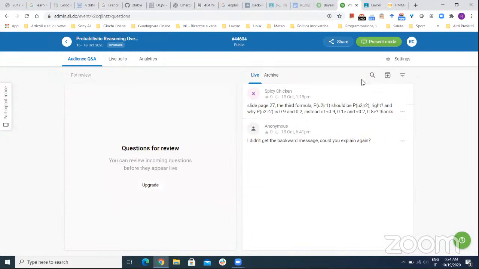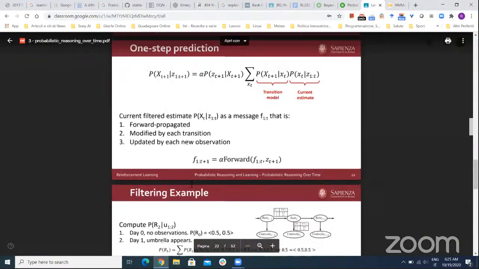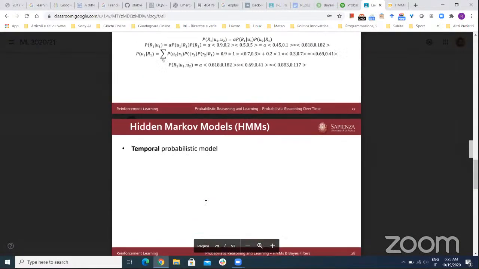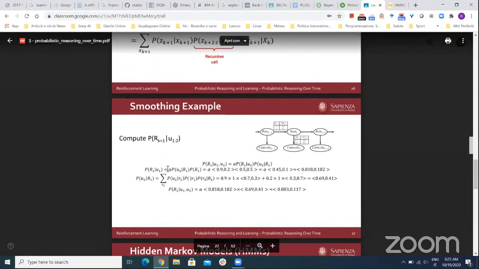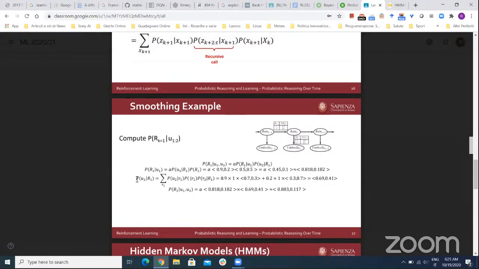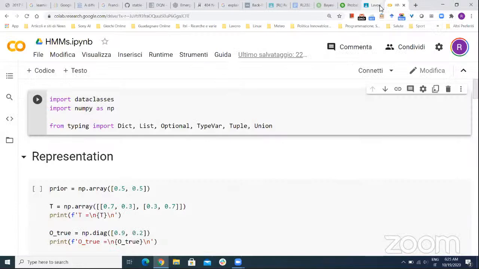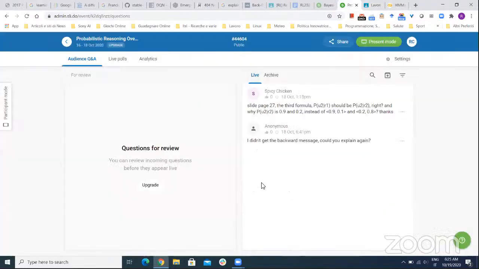Okay, so slide at page 27, the third formula. Here. So the third formula, this is on the smoothing. Let's first answer this other question, which is about the backward message, and then we'll go to the example.